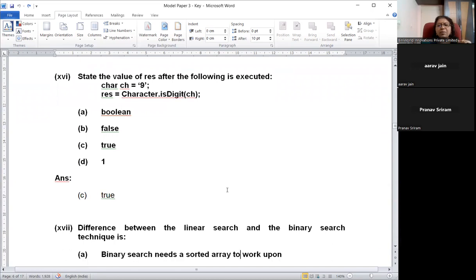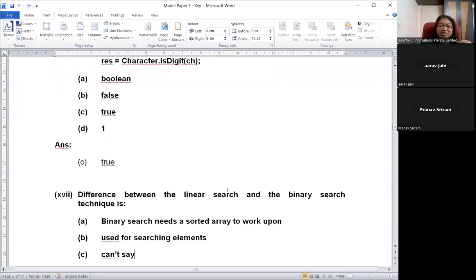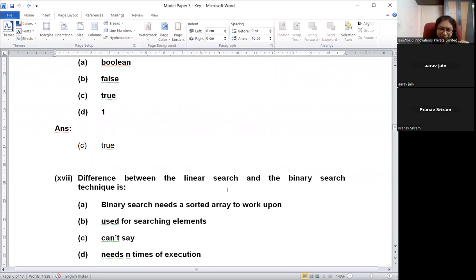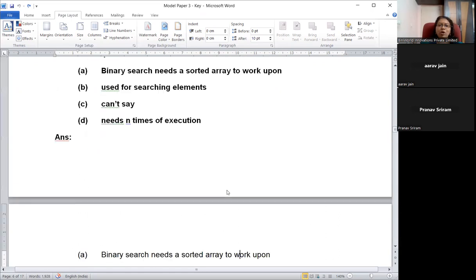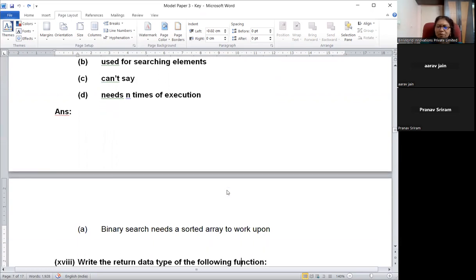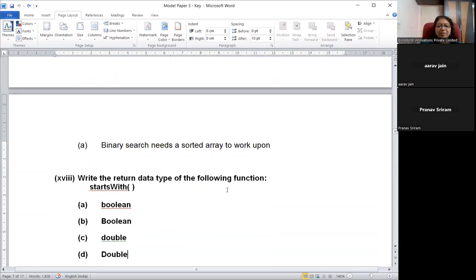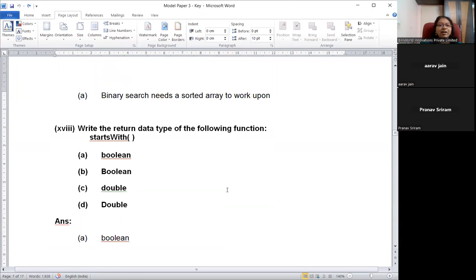Okay. What is the difference between the linear search and the binary search? Ma'am, binary search needs a sorted array. Yes, option A, binary search needs a sorted array to work upon. This is the major difference between the linear search and the binary search. And there are a few more differences that you know, right? We will be discussing that shortly.